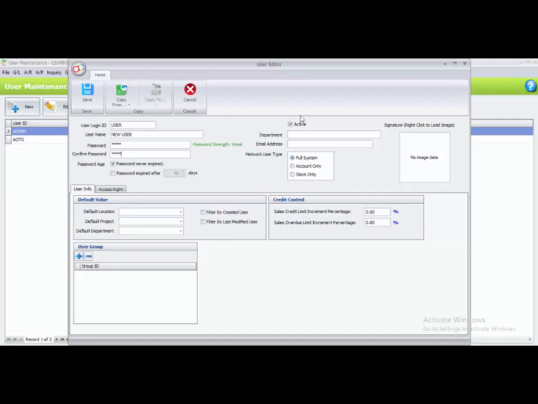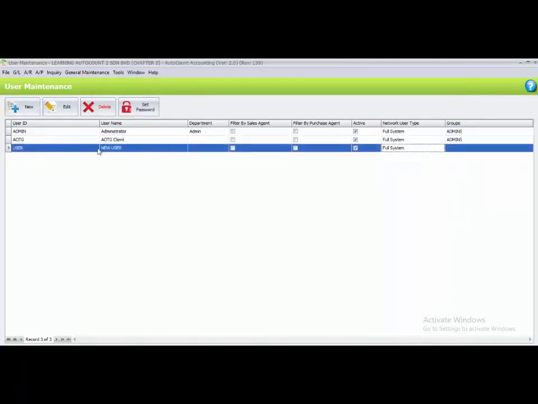So if you have any info on the department, email address, and the signature, you can just put it in here. So currently we have all this information. So to save, you can just click on the save button here. So now you can see there's one new user, okay, user for this.